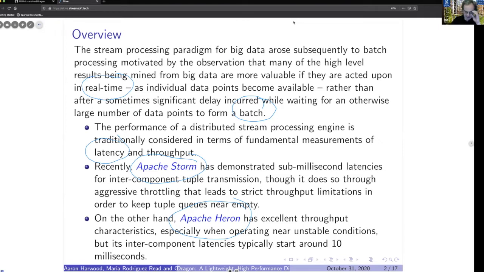And Heron, on the other hand, has looked at throughput and processing large volumes of data, but still in a real-time system. It's just that it is not necessarily doing everything that it could do to reduce latency. As you know, there's a trade-off. If you want to reduce latency, you necessarily end up reducing the throughput, which you'll see in this. Storm has managed to reduce latencies to sub-milliseconds for intercomponent tuple transmission, which is very low compared to other platforms.